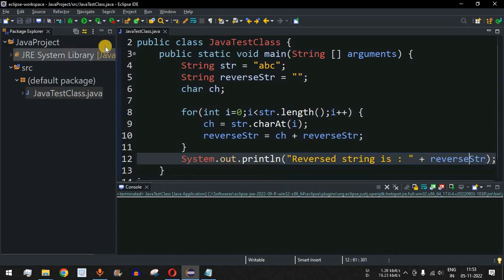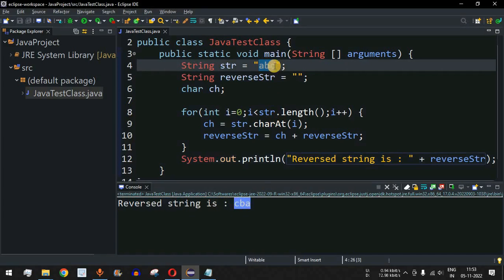So guys, let me just save this file and try running this code now. So as you can see, reverse string is CBA. So basically the original string was ABC, and we have just reversed it, and the content of the reverse string is CBA. Let me just put another string over here.